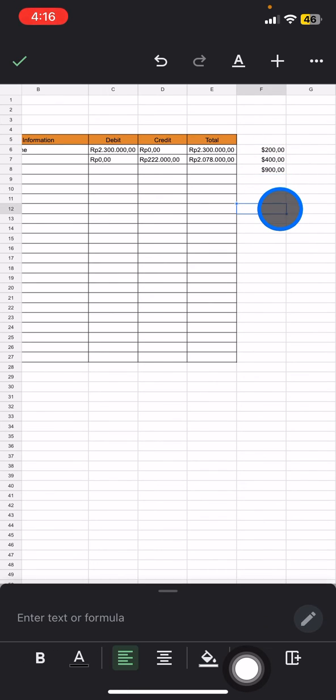So that is the way how to get the currency number format on mobile spreadsheet. Hopefully this tutorial today is useful for you.